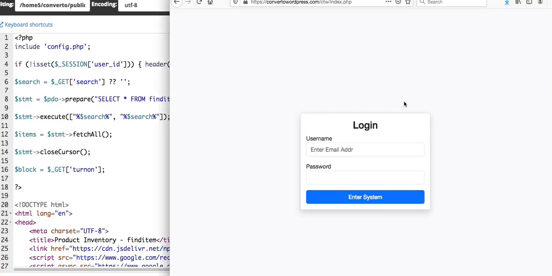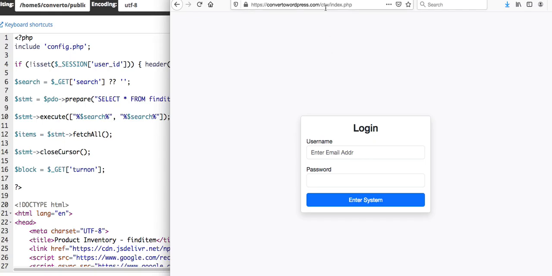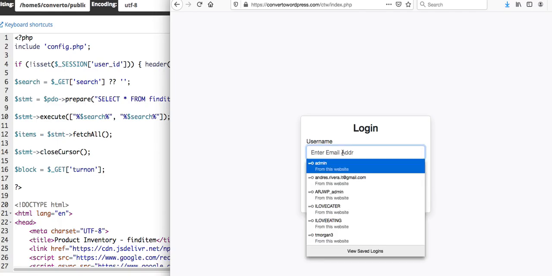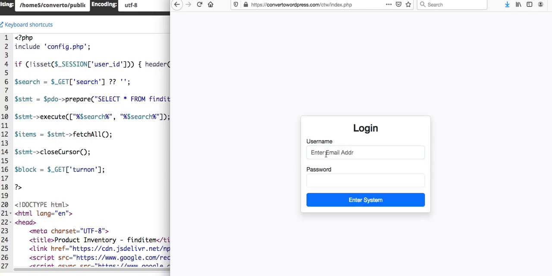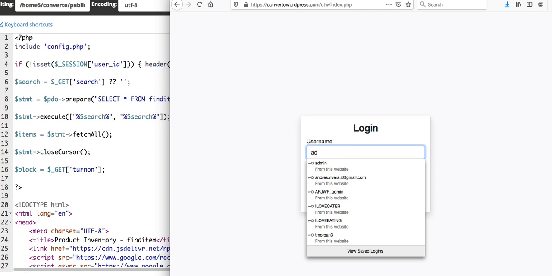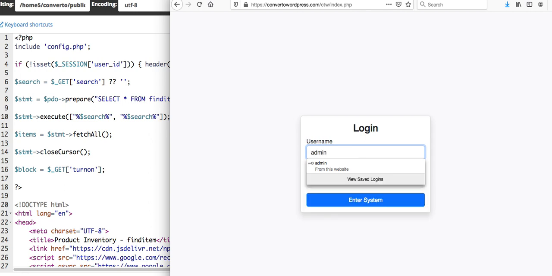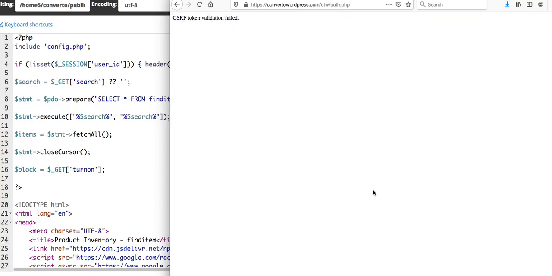I'm going to come here. What was the username and password? This is sitting on the ctw index.php. It was called admin. Remember we put bad words and stuff like that, we got these messages? But we're not going to do that right now. You've seen that already. This is the username, and this would be the password. You click on it. Oops. Didn't like it. It's the token. Fail.